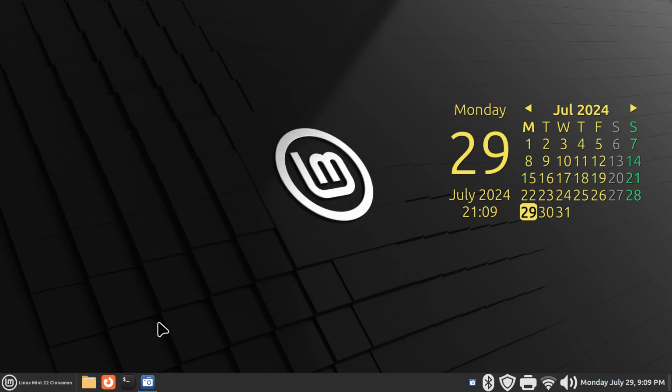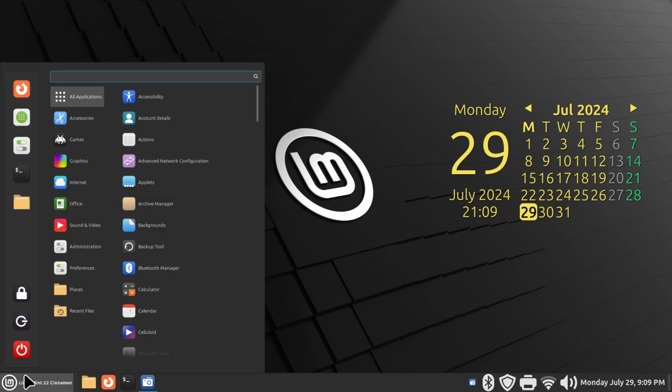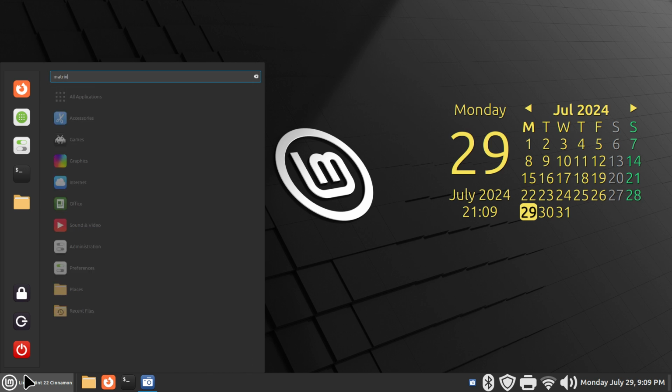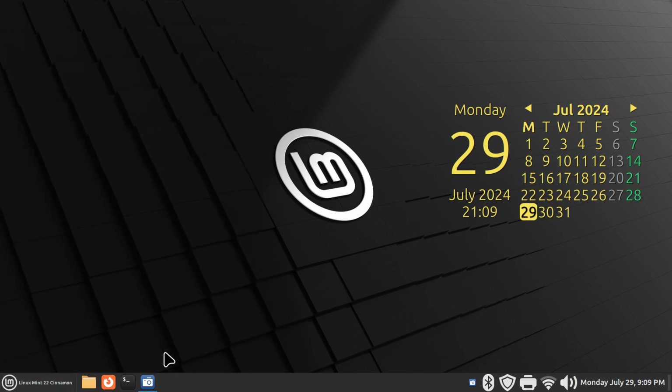Some people may not even notice it, but if you click that and your welcome screen locks up, you may want to look for Matrix, M-A-T-R-I-X, and you can see it's not found. So I'm going to show you how to create that.